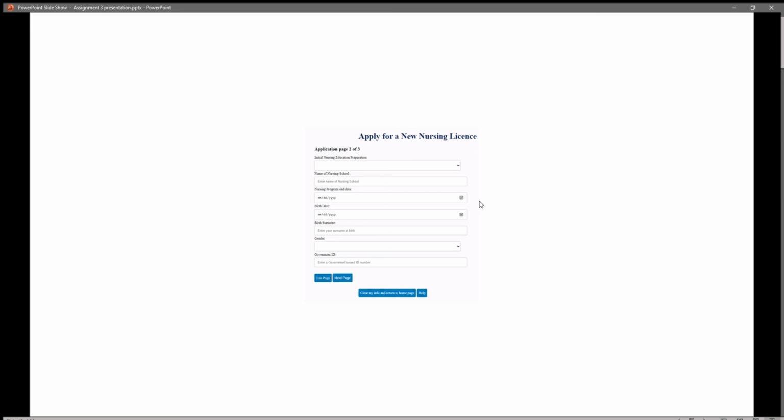So for the program dates and the birth date, I've used the date picker, the date type in HTML. So they'll only be able to enter dates in this format. If they try to type in something like November, it's not going to work. It's clearly marked for them that it's month, day, year, and there's a little calendar icon that they can click on, and a date picker will come up.